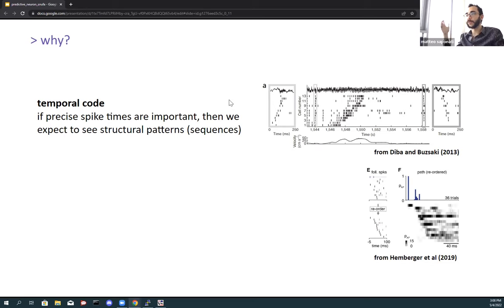I think most of you could be familiar with the sequences that we can see in the hippocampus, or also there is this very nice work from Hemberger et al. in 2019, where they have in vitro cortex of the turtle. And by just eliciting one spike in one neuron, they can have a reliable sequence that comes just because they started with one spike in some neurons. So you do see spike sequences. You do see the structural patterns.